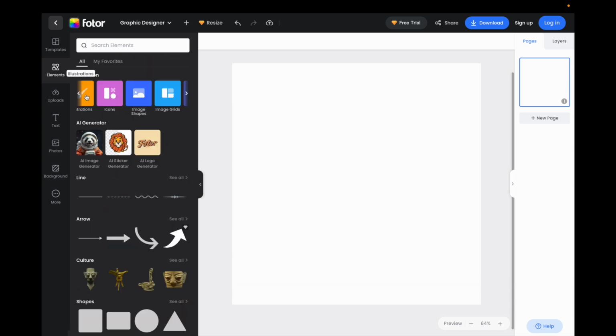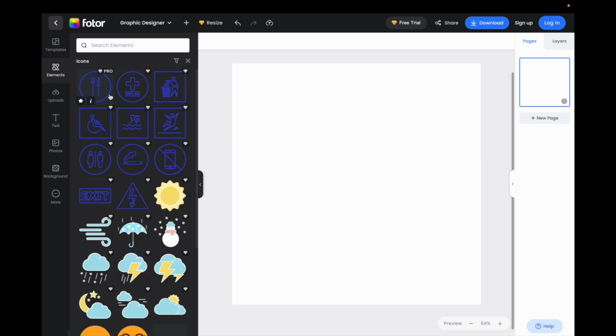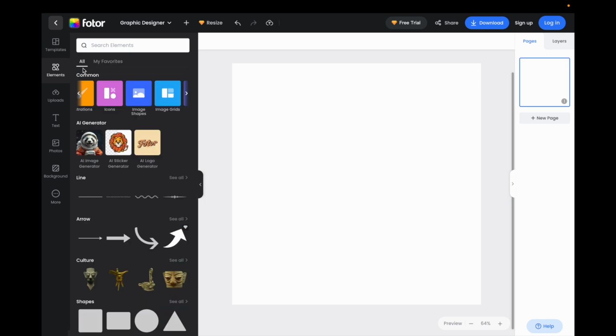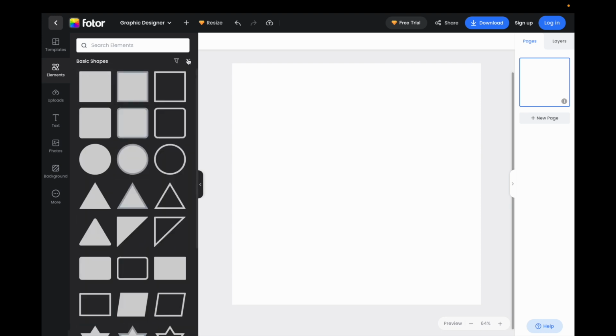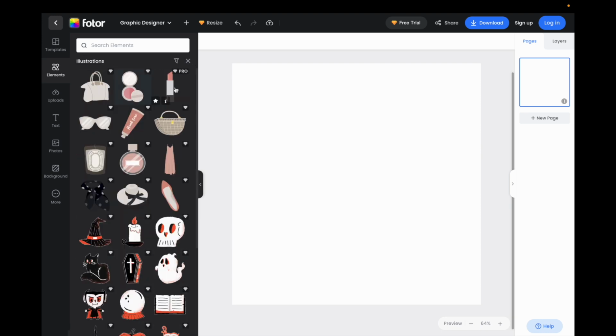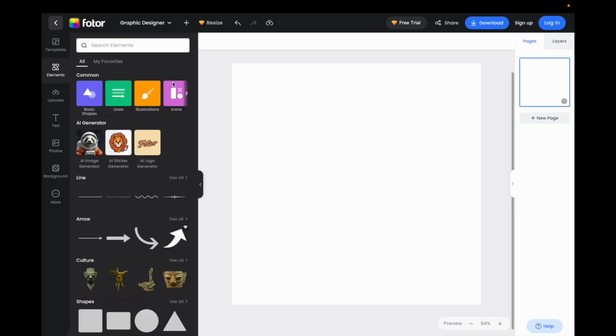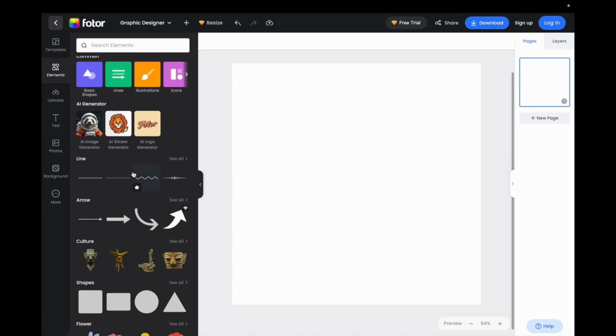You can also go to the top right here where it says Icons and simply go ahead and press on that. Now, once you're here, you can go ahead and add a bunch of different emojis that you're looking to add. That's one way you guys can do it. Another way you guys can do it as well is not basic shapes. You can go to illustrations, do the exact same thing. But basically, this is how you guys can do it.